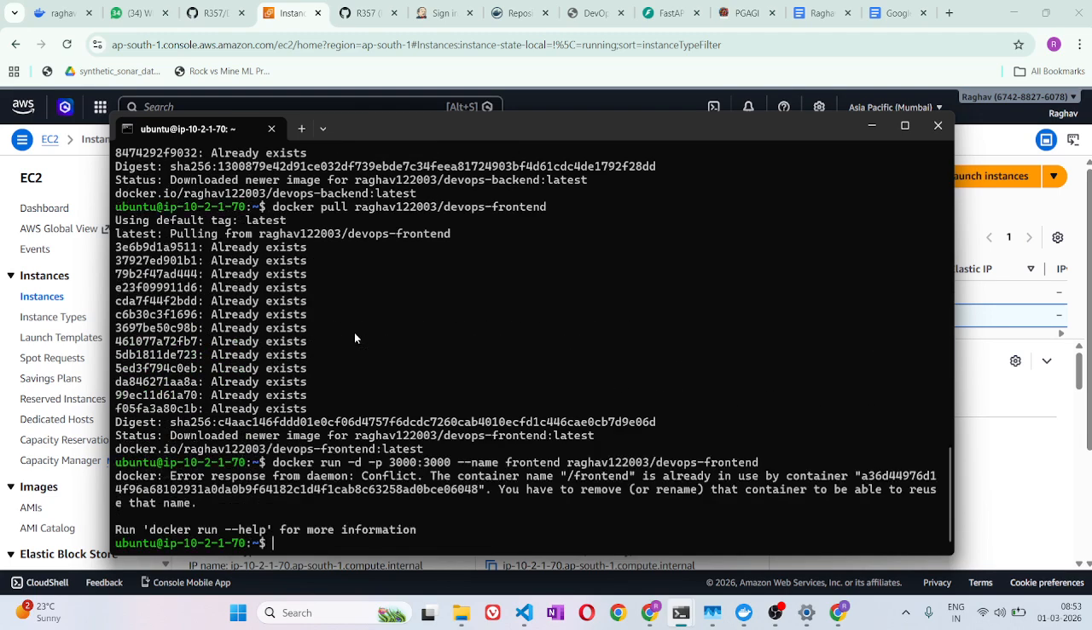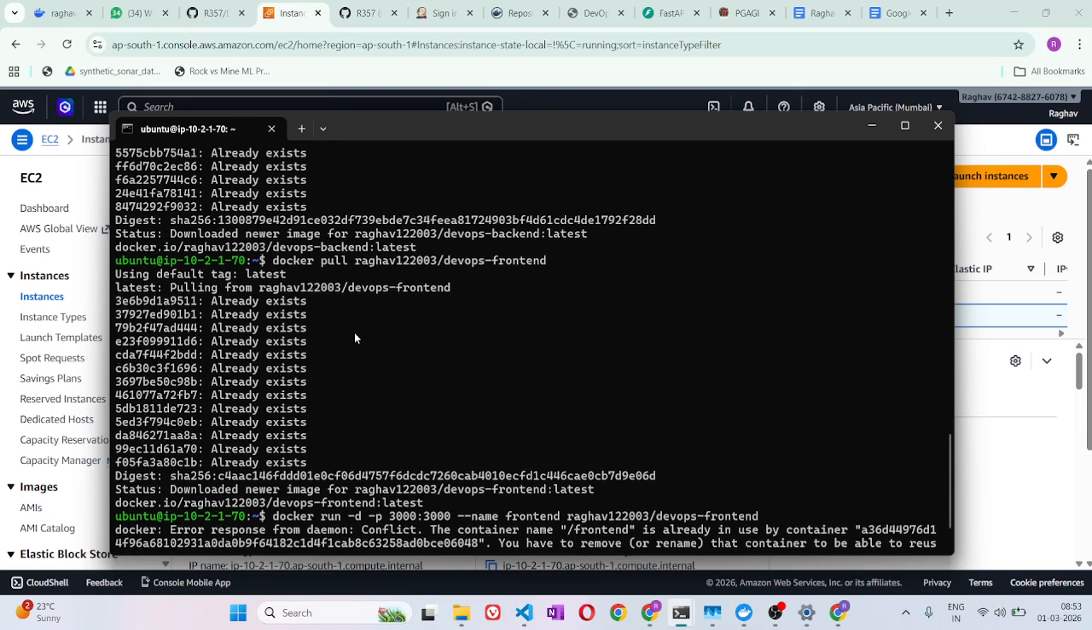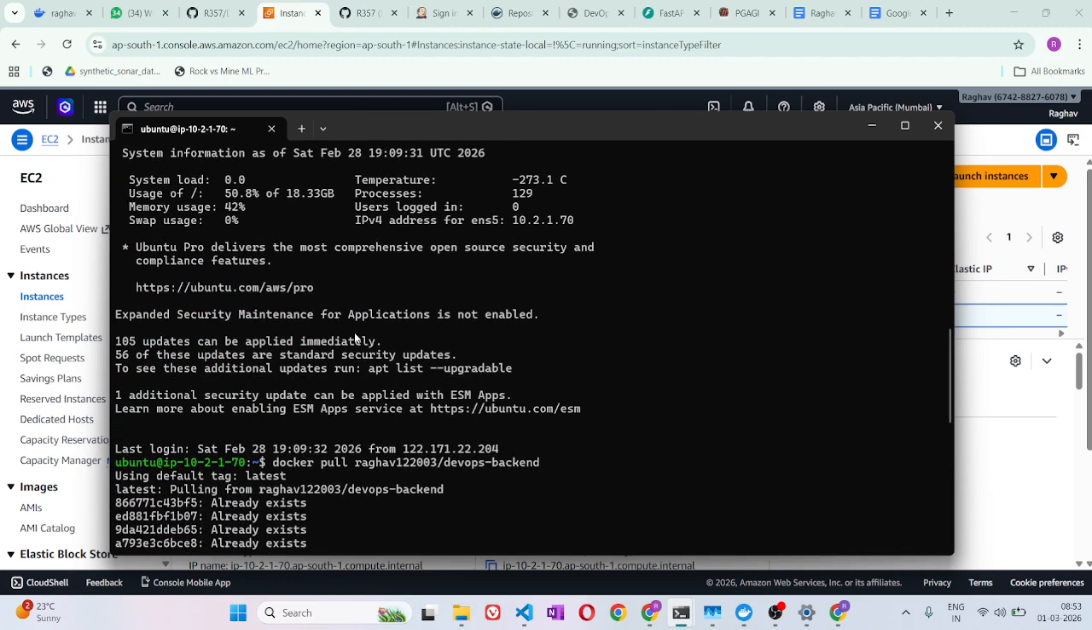Okay, it's fine. Once I get into my EC2 instance, I'll have to pull those images from the Docker Hub. I will be using commands to pull those images from the Docker Hub to the EC2 instance. The EC2 instance is like a VM that has Docker and so on, so I'll have to pull it.